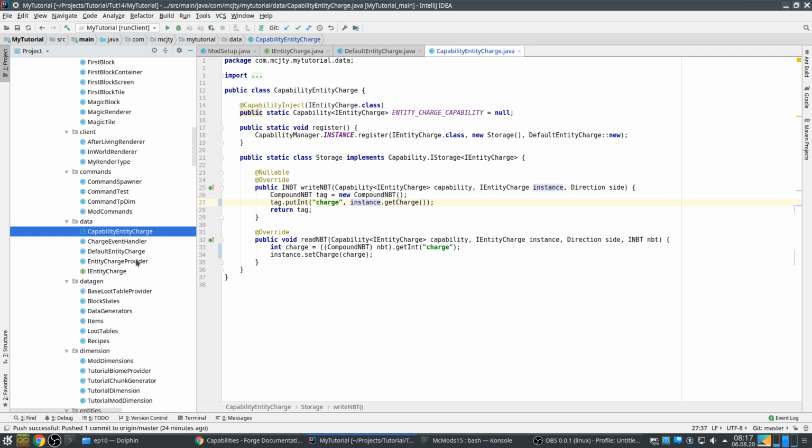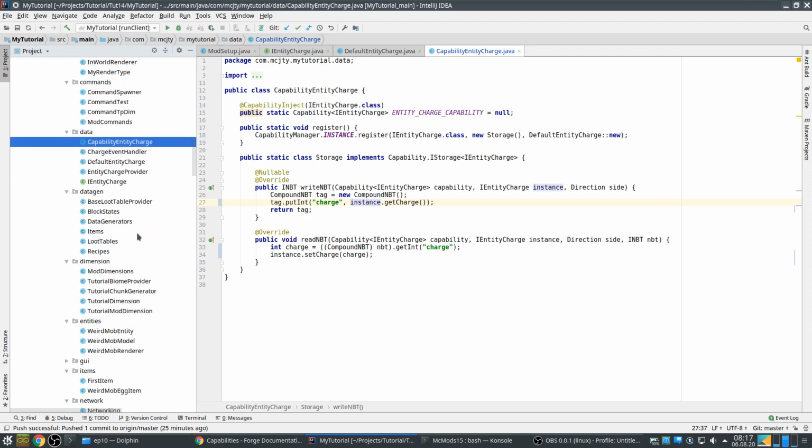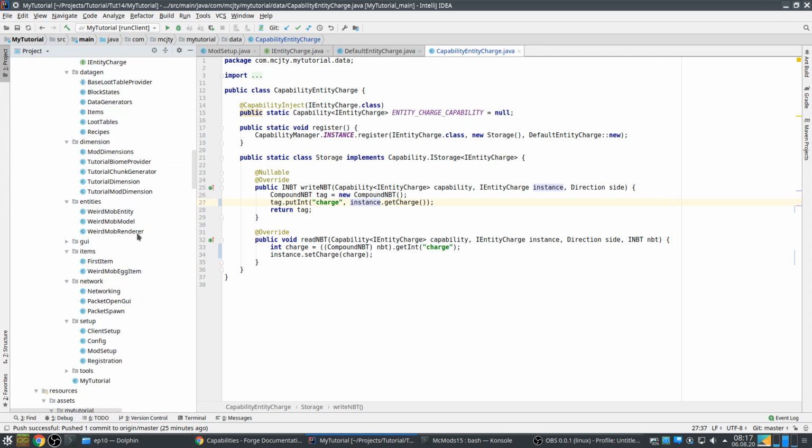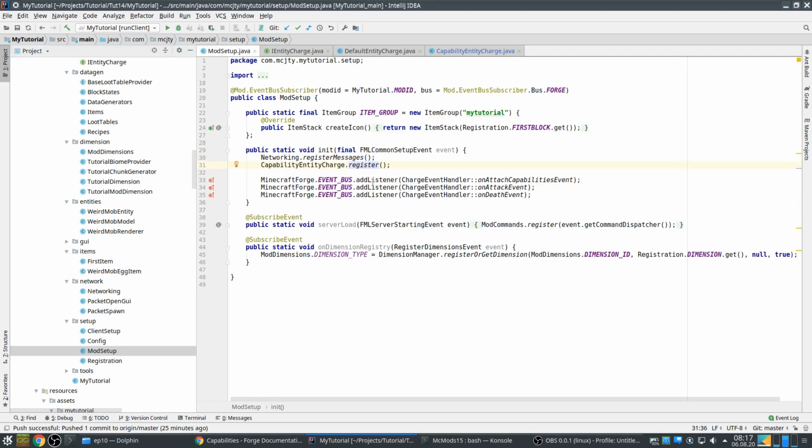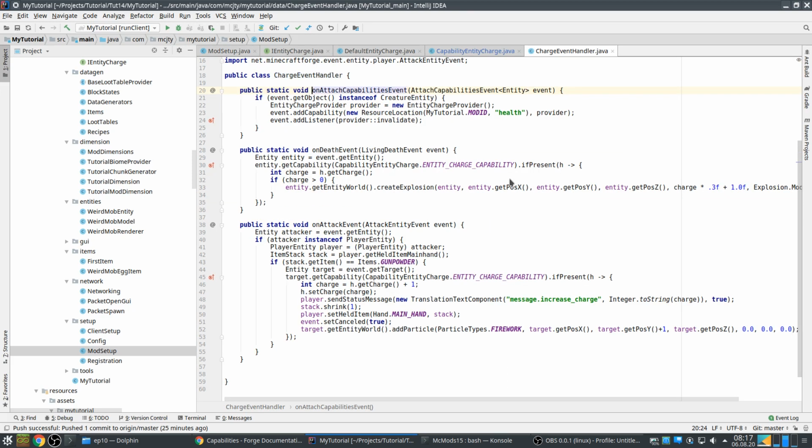So what you also want to do is, as soon as a mob entity spawns, a new entity spawns, we want to attach our capability to it. And that happens with these three events: attach capabilities event, on attack event, and on death event. So this is called when an entity is created.